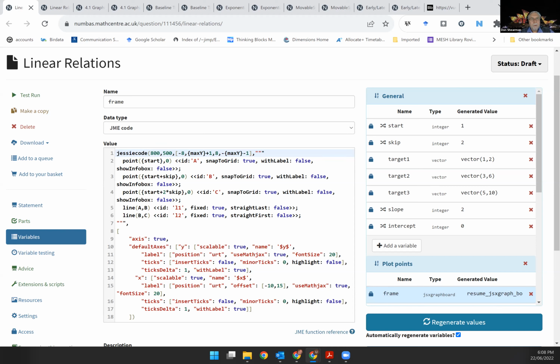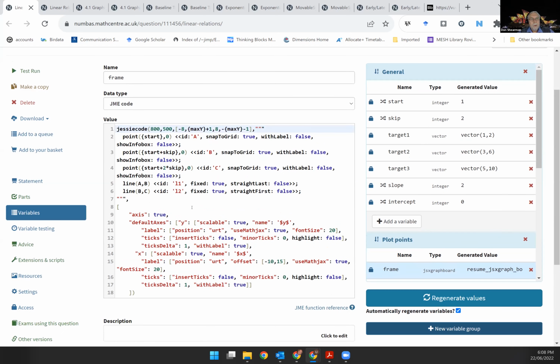So basically, to create a board, you define a size for it in pixels. You set the limits for the X and Y coordinates. And in this case, we're using variables to set the Y coordinates. You'll notice it goes from X equals -8 to 8, but Y goes from whatever the max Y value is. That's a numbers variable. And then basically generate the elements that you want. And that's all there is to it.